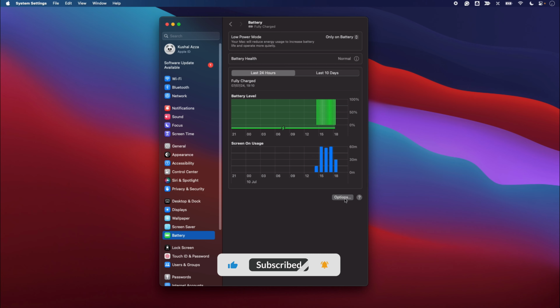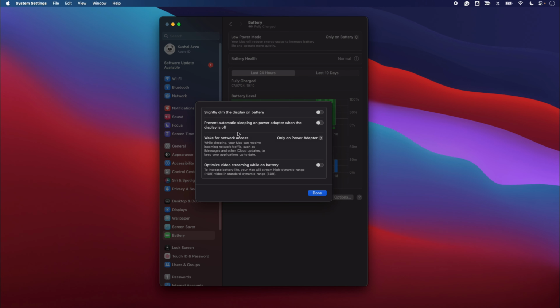And apart from that, you can go to Options, and here you have different settings where you can slightly dim the display on battery, which will reduce the battery consumption. And also here, prevent automatic sleeping on power adapter when the display is off, so this will not have any effect on the battery. The third option is wake for network access.